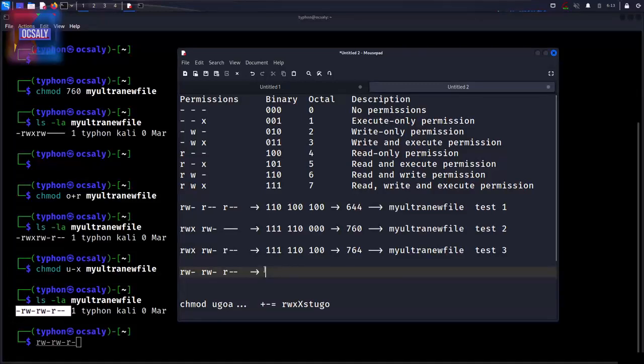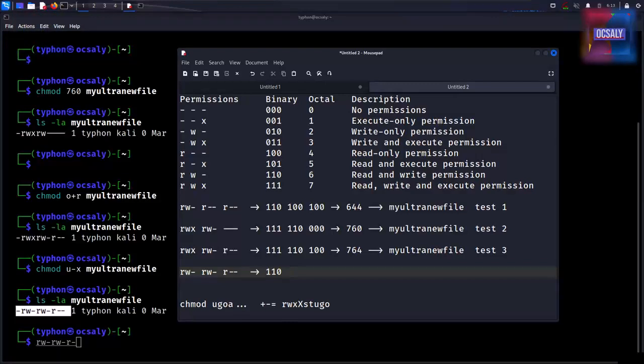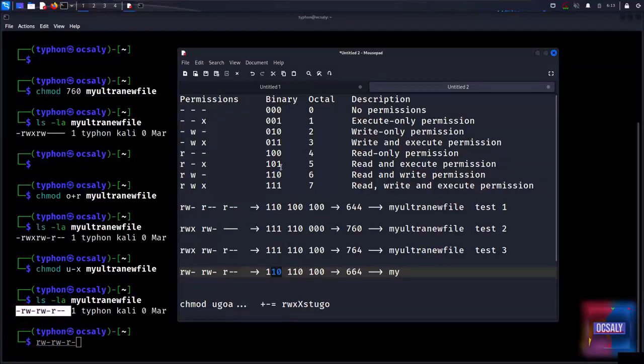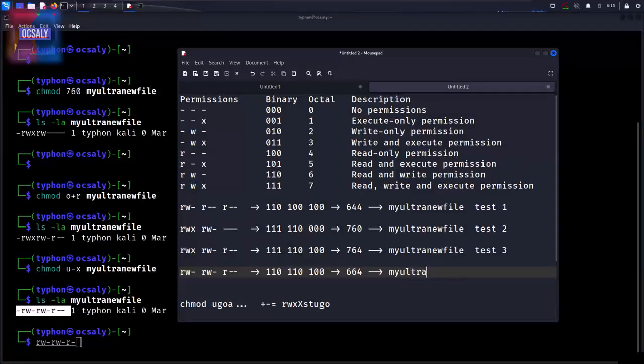Let's try it now. rw was 110, rw again was 110, and lastly r was 100, which is 664. Let's test it again. Is it 110, 110, 100, 664? Yeah, that's true. Ultra new file, and this is test 4.